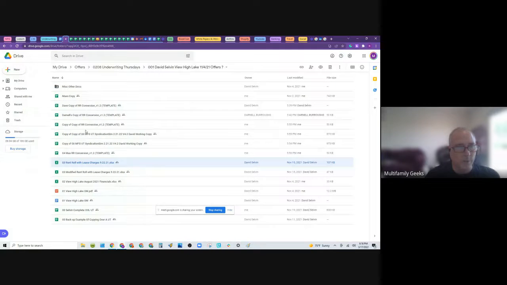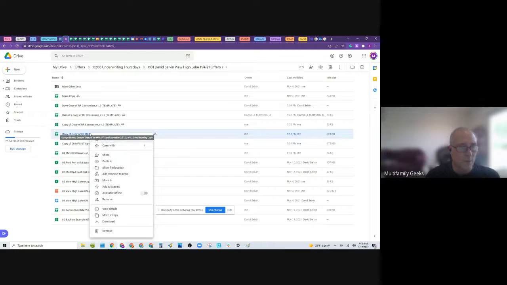So let me rename one of these underwriting templates. Copy, copy. Where is it here? Dave working copy, syndication sim. I'm going to rename this 04 Max.